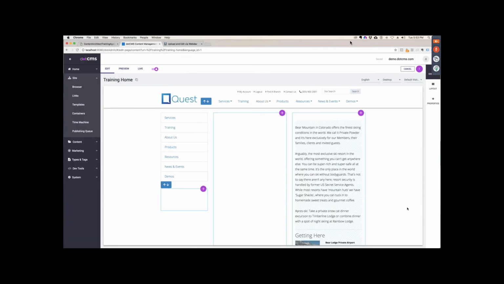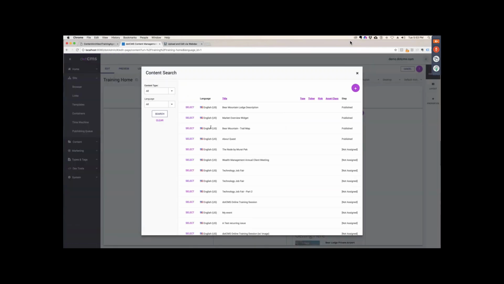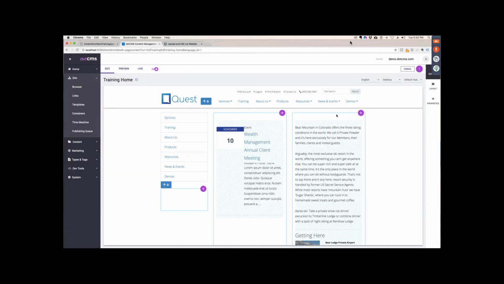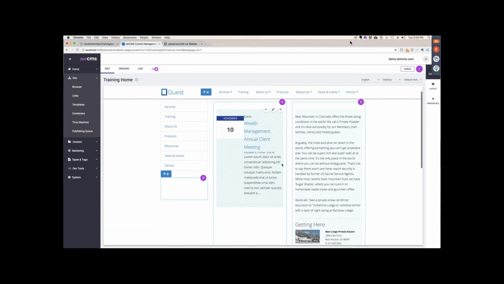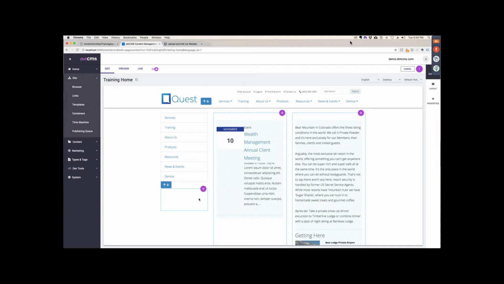I'll take this Bear Mountain description that's reused from my content repo. And I'll click content over here. And maybe this time I want a news listing. Or maybe I'll put an event and select one of these. So I've got this event right here. And maybe I decide that I don't like the way that looks. I want the event maybe over here on this little side app.